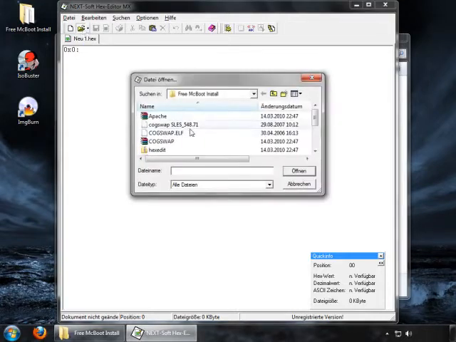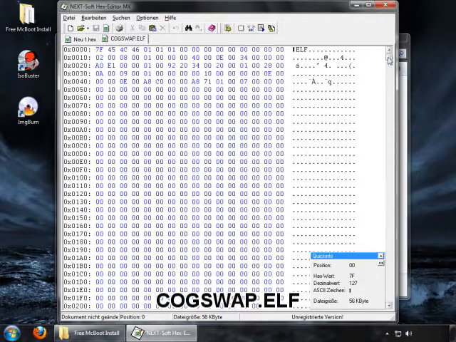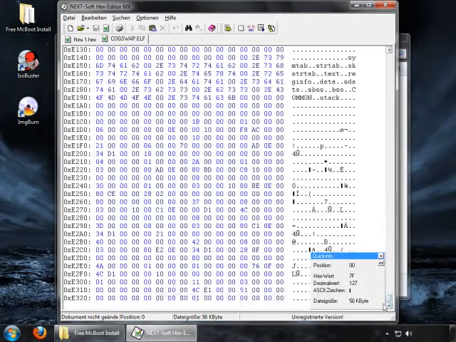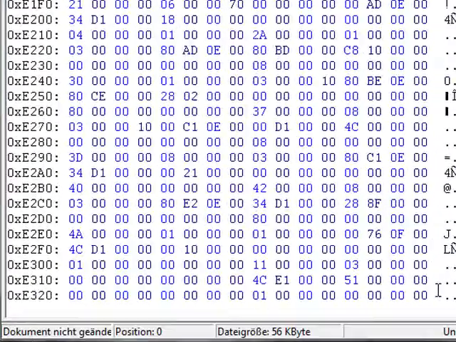So let's get going. First, open the cogswap.elf file. Scroll down all the way to the bottom. On the left you see those hexadecimal values. Remember or write down what it says in the last row. Only the part after the lowercase x is important. In the cogswap version I use, it's E320.